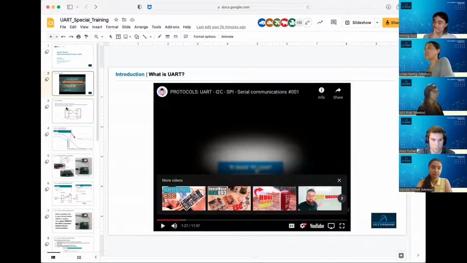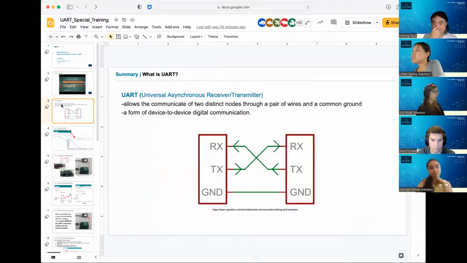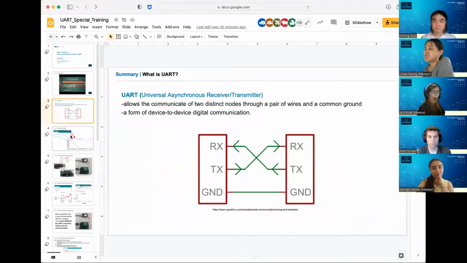Okay, so I hope you guys have a basic understanding of what UART is. So in summary, UART stands for Universal Asynchronous Receiver Transmitter. It is used to send the code from one device to another. So it basically allows two devices to communicate with each other serially.